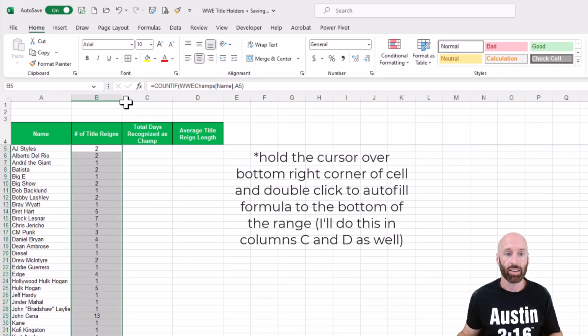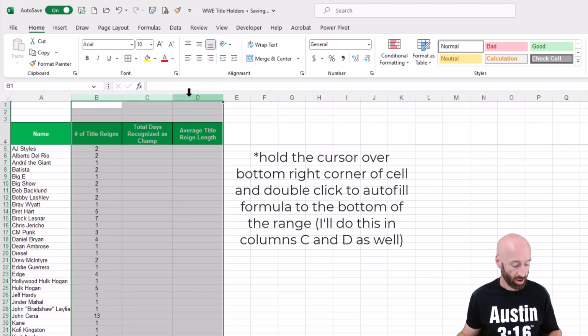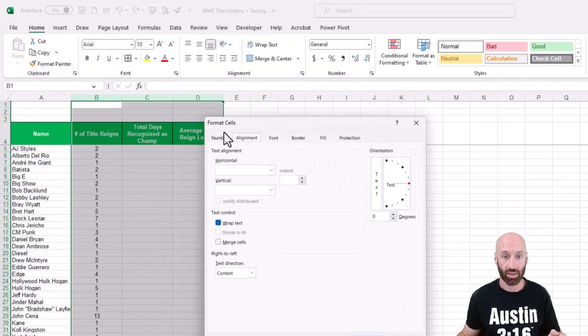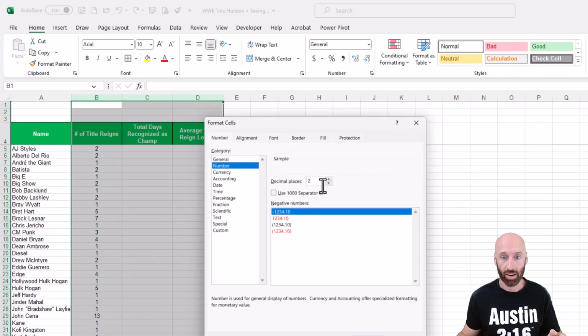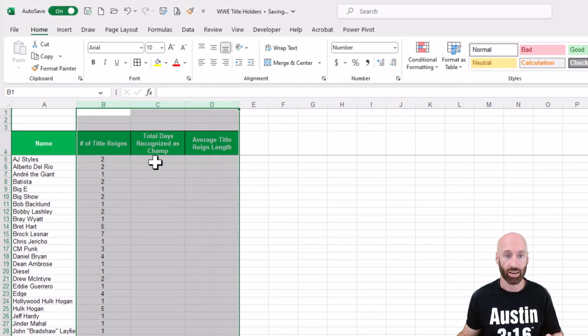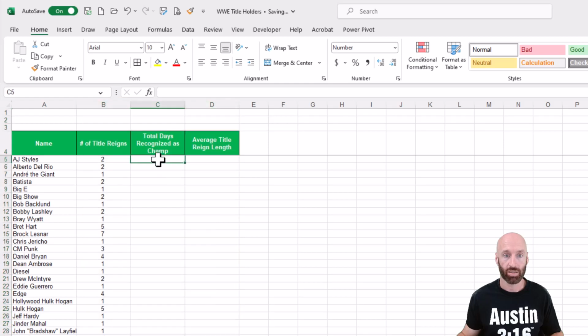So let's center, let's just make it look a little prettier. Another little shortcut, Control-1 takes you to your format cells. And I like to go ahead and, we don't need decimals. Let's put a 1,000 separator in there. Okay, there we go. How many days recognized as champ?